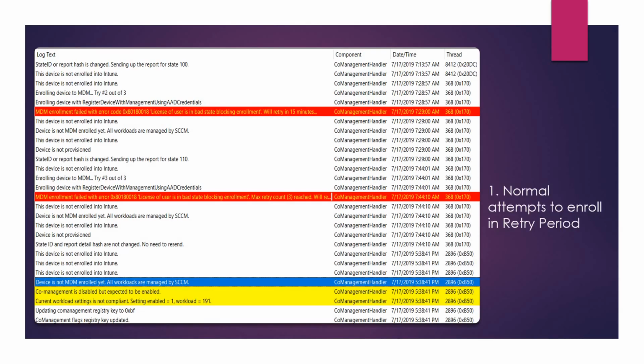So let's just take a look over the normal flow of the log. This is the co-management handler log. Okay, so this was taken from a device which is at a state wherein the device is part of the pilot collection and auto enrollment has been targeted onto that pilot collection. Now I log into the device as a user who is an administrator in the device but does not have an EMS license assigned to them. Okay, so when we typically do that, we are going to see something like this, which says that the license of the user is in a bad state, blocking the enrollment, which would make sense.